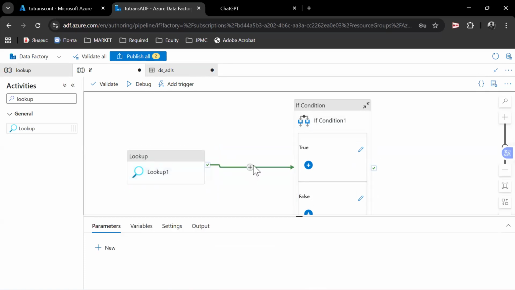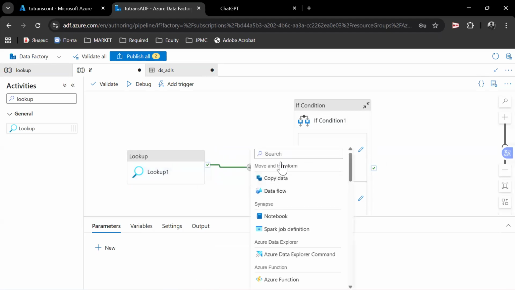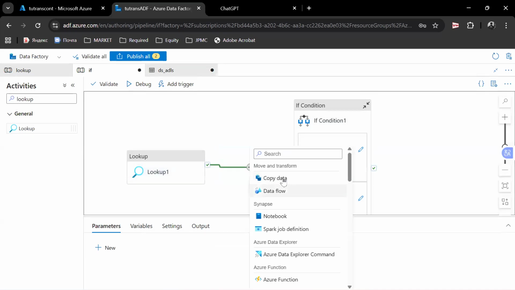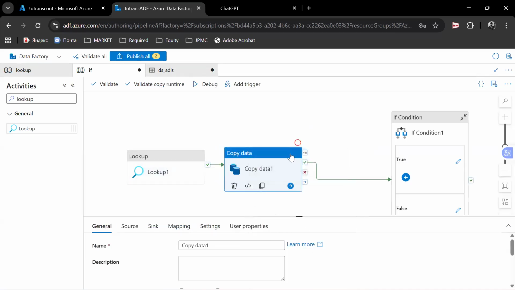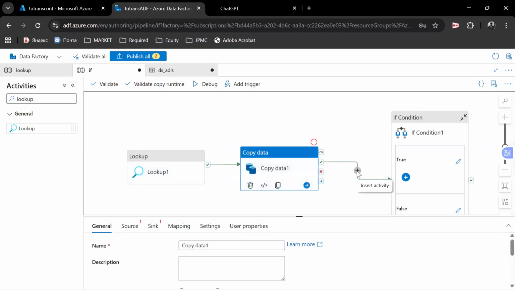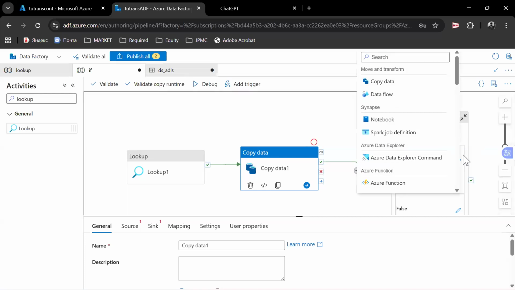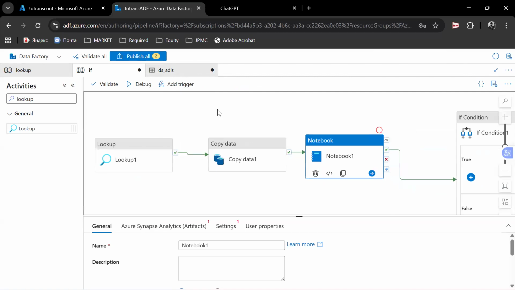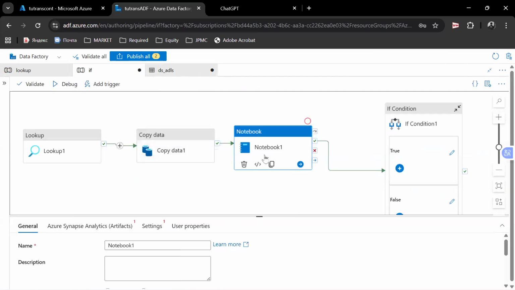One more thing: if you want to bring some activity in between these two activities, you can just go here, click on this, and insert whatever activity you want, something like this. I just added it to explain one concept. I'll remove this after that.